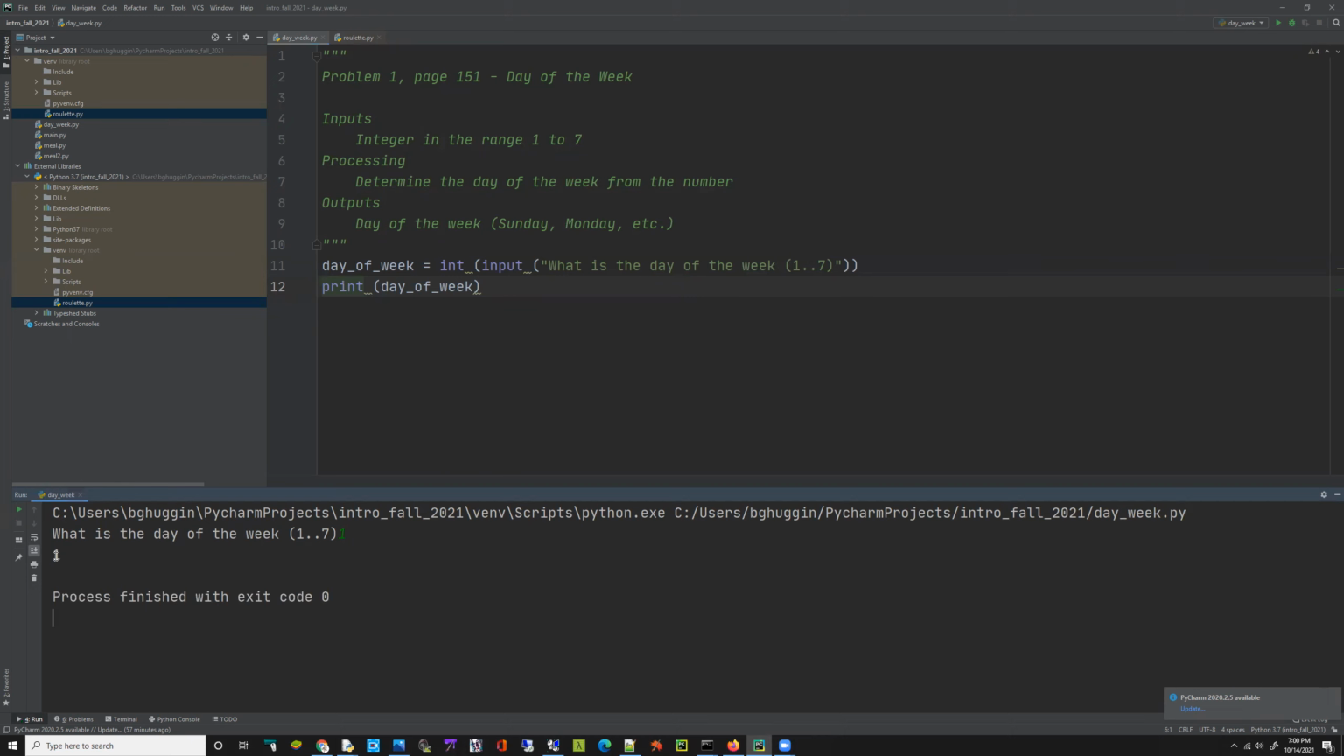And it printed 1 out. So far, so good. It's doing what we expect. Realize I forgot to put a question mark there. Okay, and sometimes I like to put a space so it doesn't run together. So we'll get rid of that. So now we have the day of the week as a number.